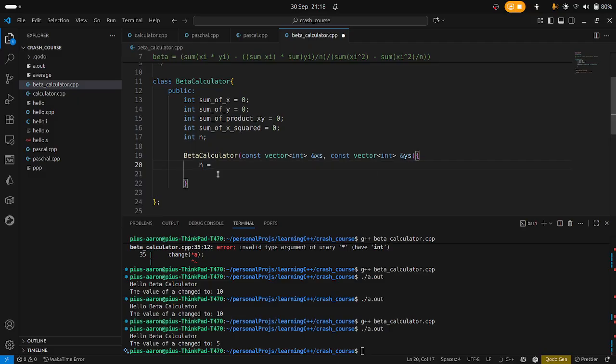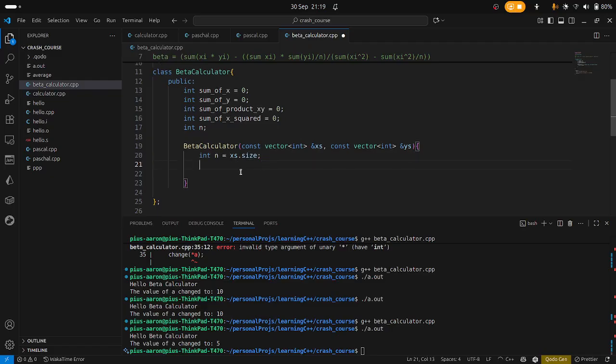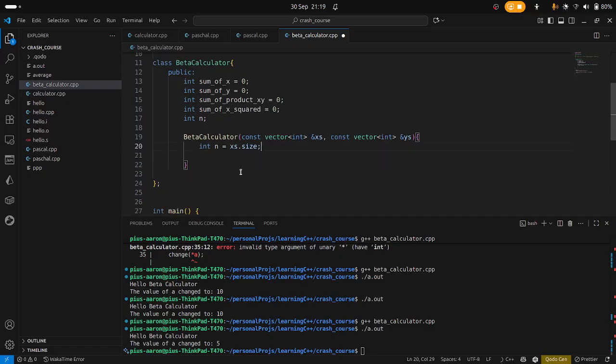So here, first of all, we want to get the size of this array. So we do int n equals xs.size. Because we expect the size of x and size of y to be the same, we just take one of them. A vector is basically an object, so it has a size attribute. So we access the size here, and it will tell us the size of the array. Then we will use that size to compute the sum of x, the sum of y, and also the product.